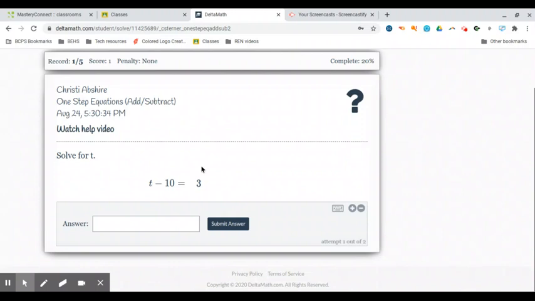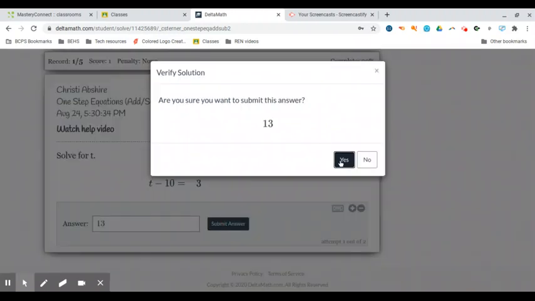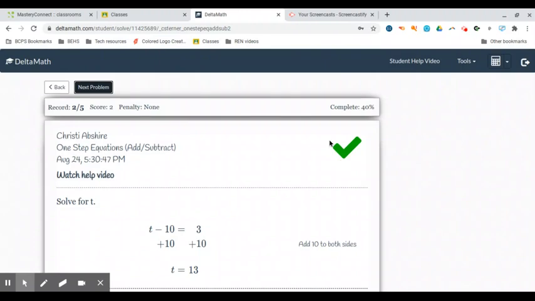So here's my next problem. And I'm going to go to my scratch paper and work this out. Decide that the answer is 13. Submit. Once again, it's going to make sure I want to submit. And I get my check mark. I did pause my video for a minute and answer a couple more questions. You can see my record now is 4 out of 5. I have 4 out of 5 questions answered correctly.